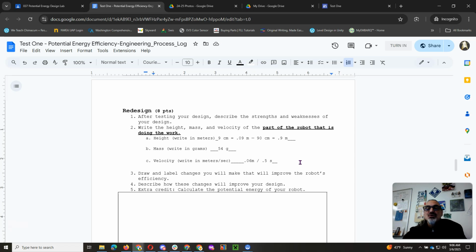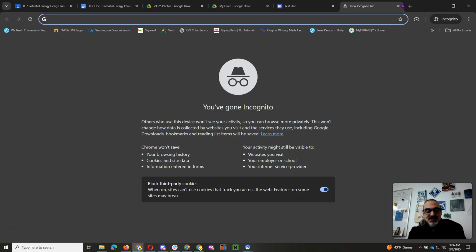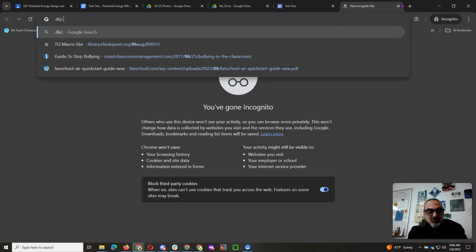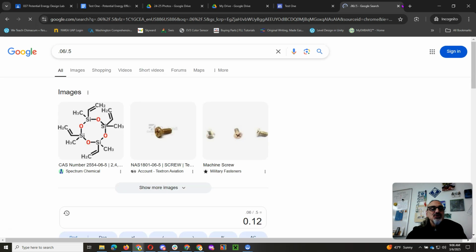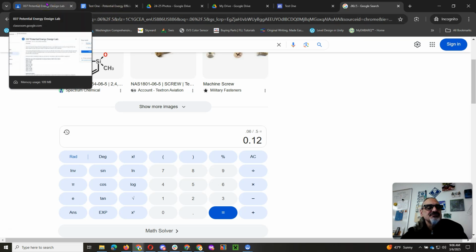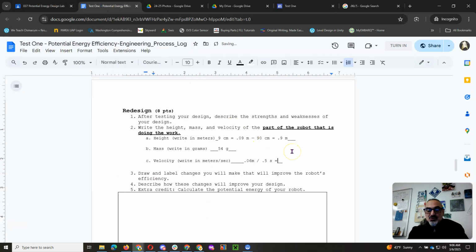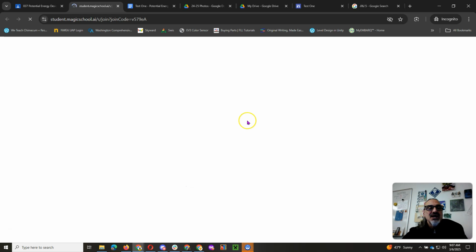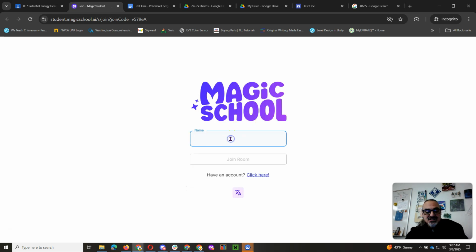0.06 divided by 0.5. And you can even figure it out by doing 0.06 divided by 0.5 seconds. Boom. And you get 1/1200ths of a meter per second. So I'm going to write that, which equals 0.12 or 1/1200 meter per second. And this is what you will input into your Magic Student bot if you haven't done it yet.